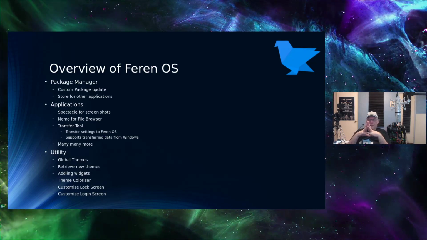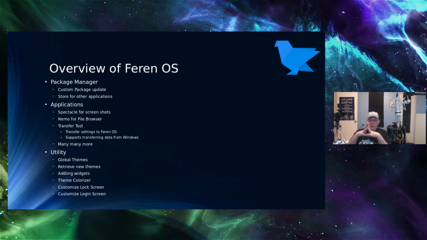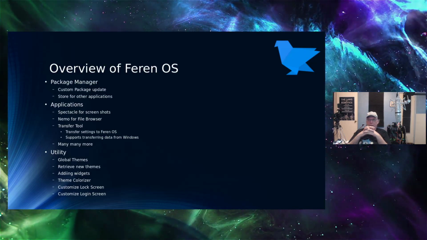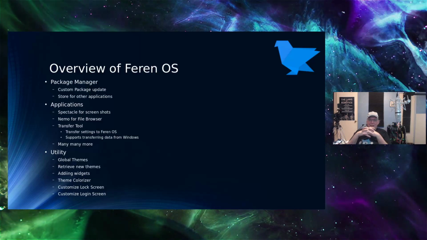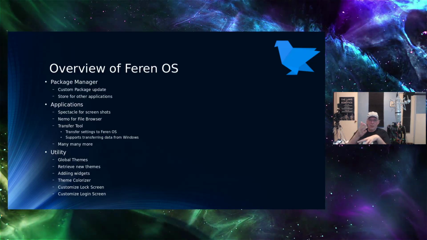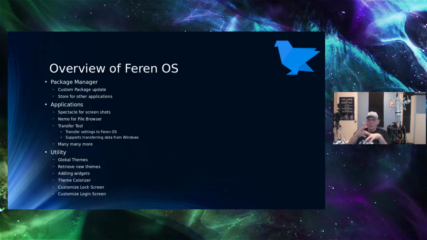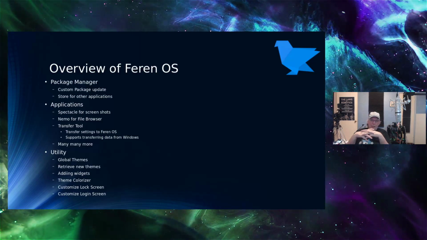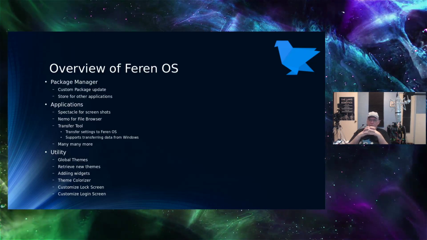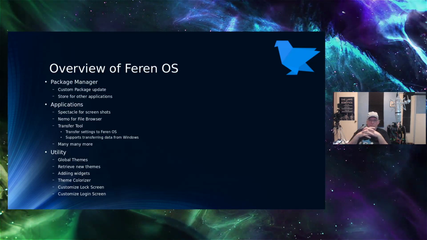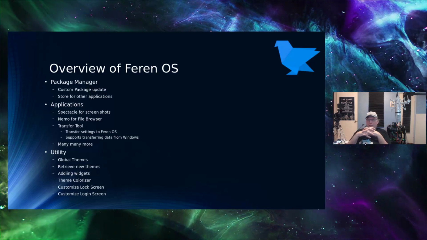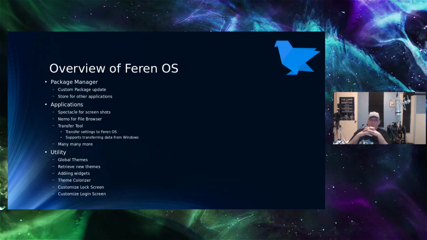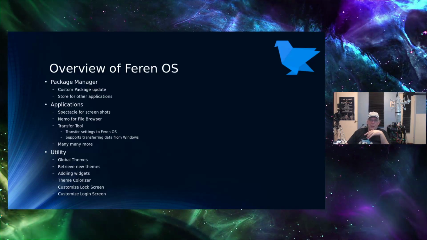But there are a lot more applications that are installed with this. And then as far as utility functions are concerned, you can customize just about everything here. And it's really set up quite well. You have a global theme. You have the ability to retrieve new themes if you wish. You can add widgets to the screen. You have theme colorizers, so if you don't like the default color, you can change it to whatever you want. You can even customize your lock screen and your login screen if you wish, if you don't like the defaults that are there as well.